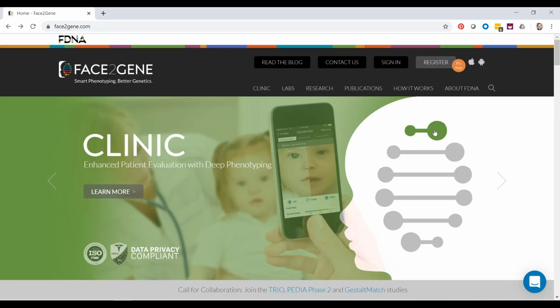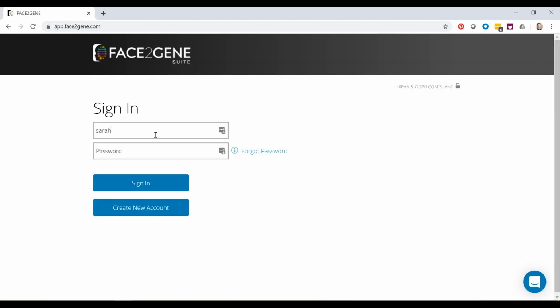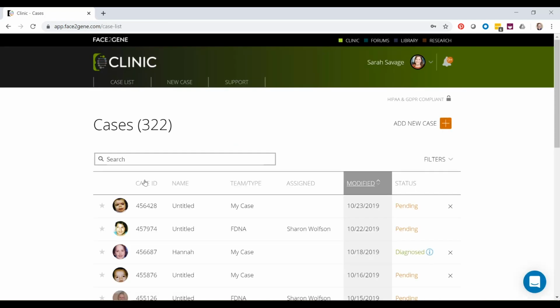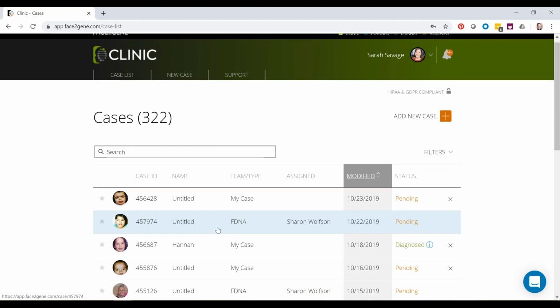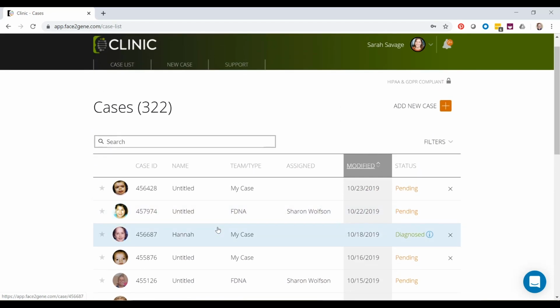To access Face2Gene, you'll need to sign in at our website, face2gene.com, or log into your mobile app, which you can download at the App Store. Today I'm using the web version. If you don't yet have a Face2Gene account, you can register at the website, face2gene.com. Once you've logged in, you'll see your case list, which is an overview of all of your cases, which you can sort and filter so that you can access cases from the past.